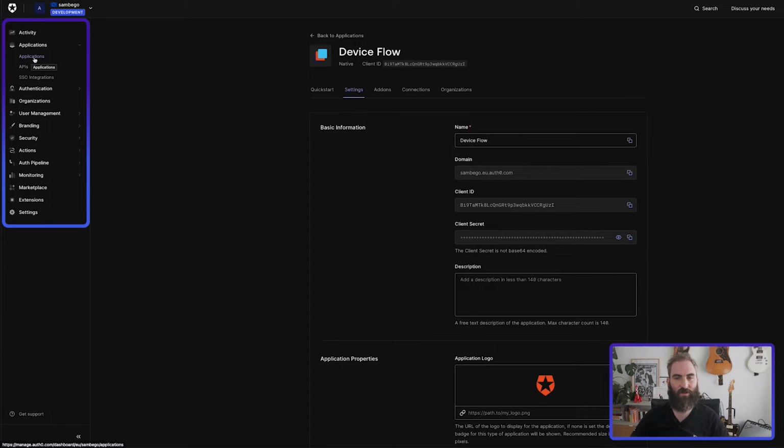I've already done this, so I'm going to skip this step, but when creating your new application, pay attention to choose a native application type because we need the device authorization grant available for our application. This grant is available for native applications because the grant type often runs on software embedded in pieces of hardware. Note that if you prefer using a command line tool, you can also use the Auth0 CLI to create your new application.